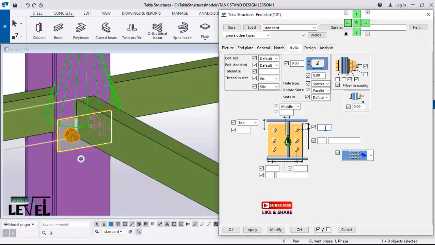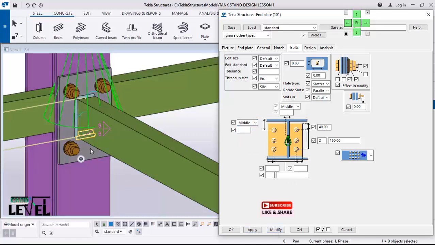In this board, you can make provision for this. Maybe you can have this to be 40. We're having two of these boards at a distance of, let's say, 150 in that direction. And then here will be middle. Click on modify. You'll be having something of this kind.